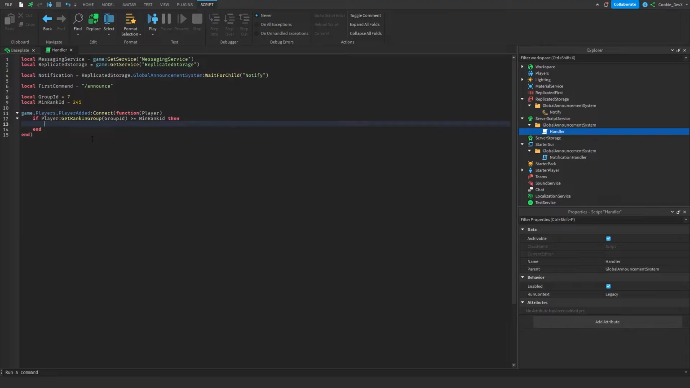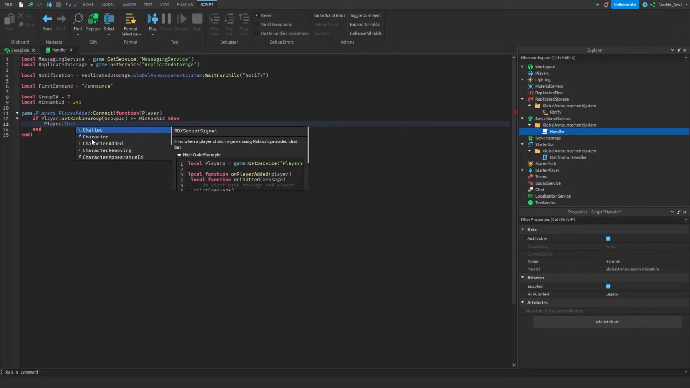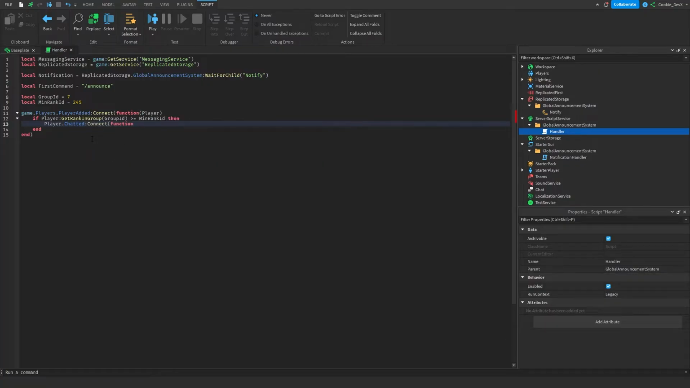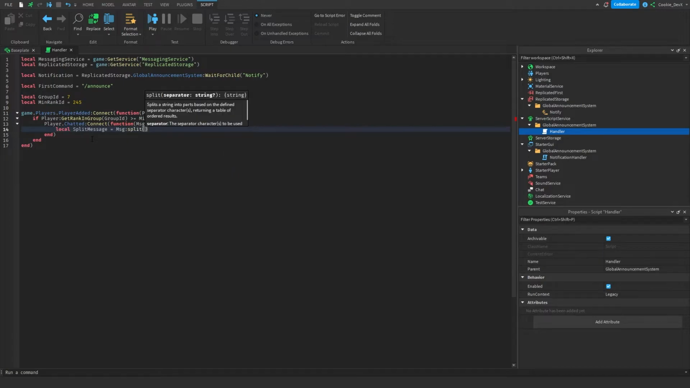Now we need to detect when the player chats. So to do this, we can say player.Chatted:Connect(function(message). Next, we need to split the message up by spaces. This is so we can get the message and we can also get the command. So let's say local splitMessage equals message:split, and then we're going to put a space here. So this is going to split up the message every time there's a space.